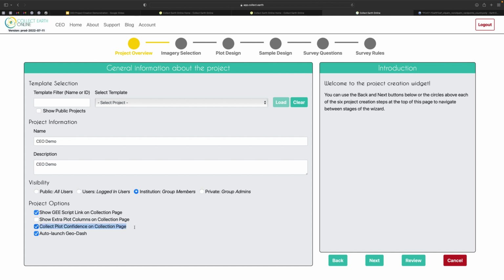This option is really useful if you need to review points of low confidence because it's easily filterable using our built-in quality control tools. There's also something called the Geo-Dash or Geo-Dashboard that is available as a tool for interpretation. That will open up in a separate tab, but you can also just click on the button that says Geo-Dash. So I'm going to set it up that way. I'll have a button for my Google Earth Engine script that allows me to look at some Landsat trends, and I'm going to have plot confidence collected.